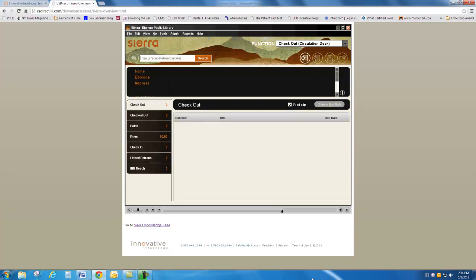The layout in Sierra's circulation desk is also very familiar to Millennium. The same tools and options are available, and the tabs are on the vertical stack on the left. Let's search for a patron to see more of Sierra's circulation interface.